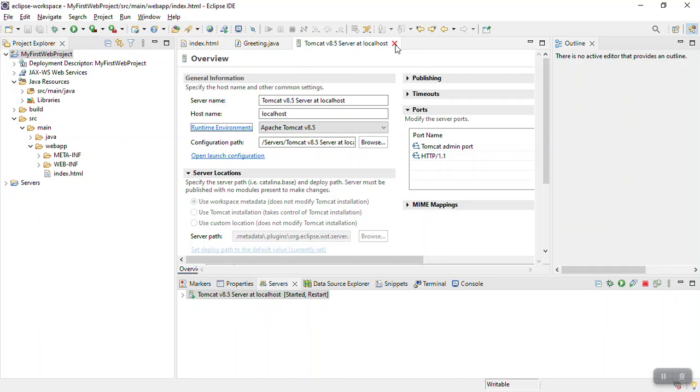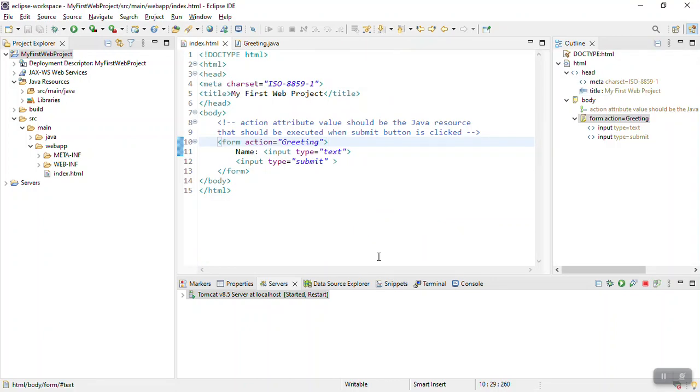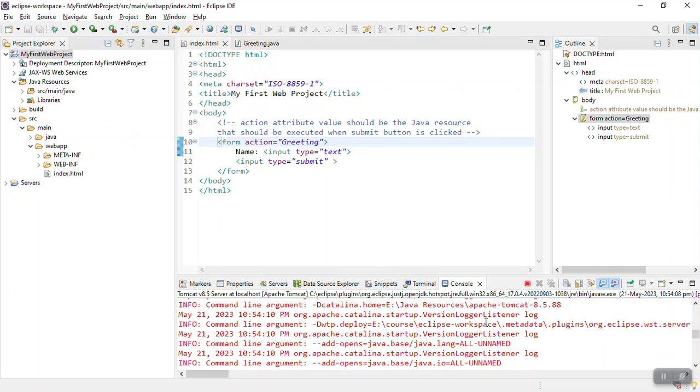Click close for this, and now let us try to run this once again. This project is already running. If you check the console, the red button is already visible, which means it is running. Will it affect the program? Let us check it.